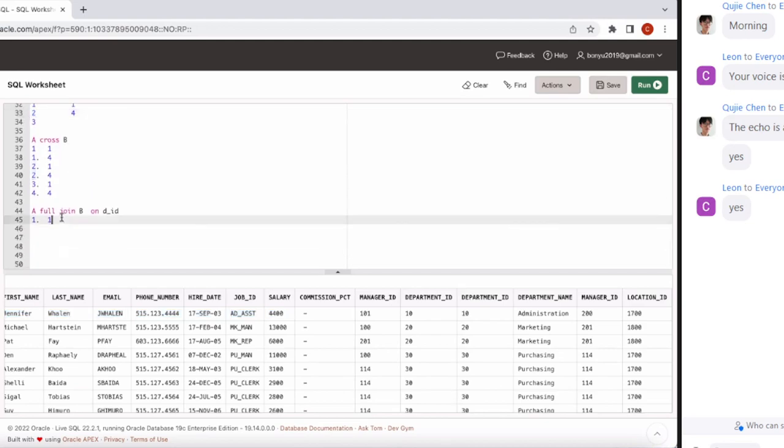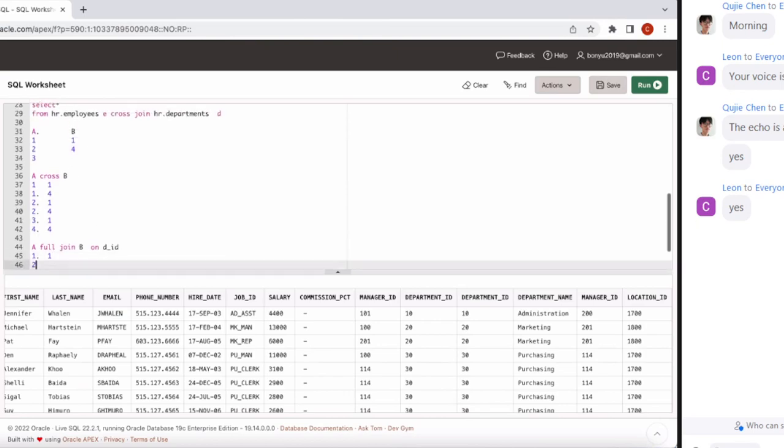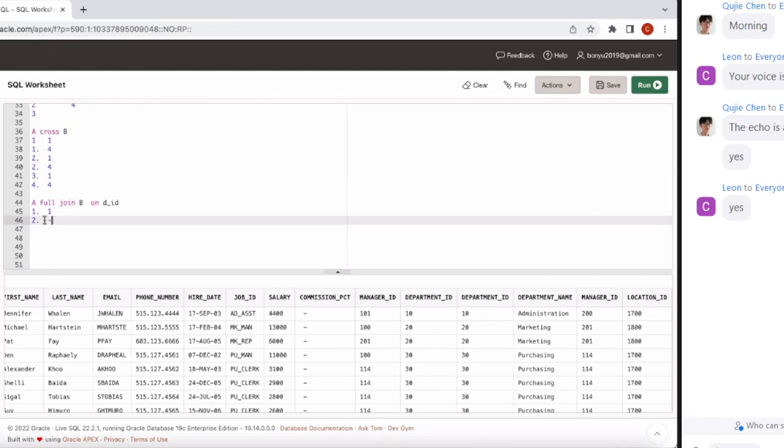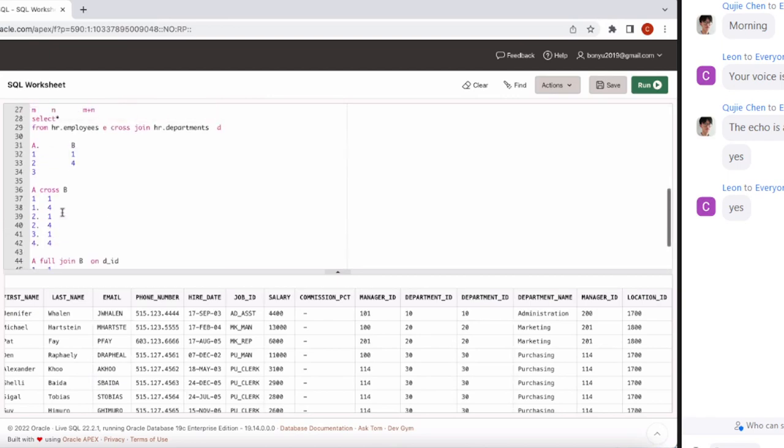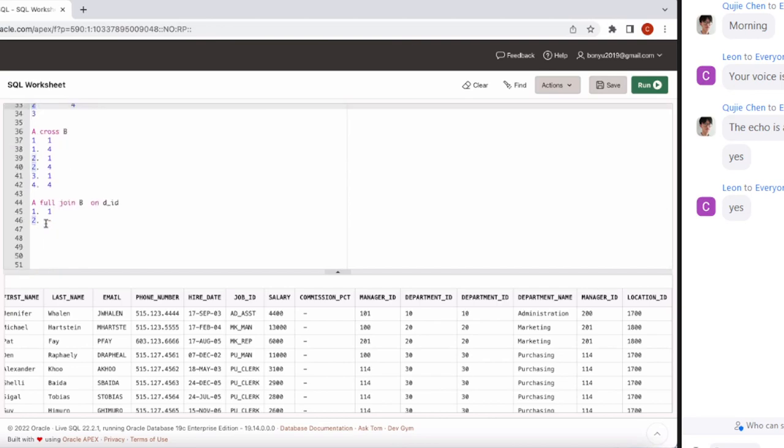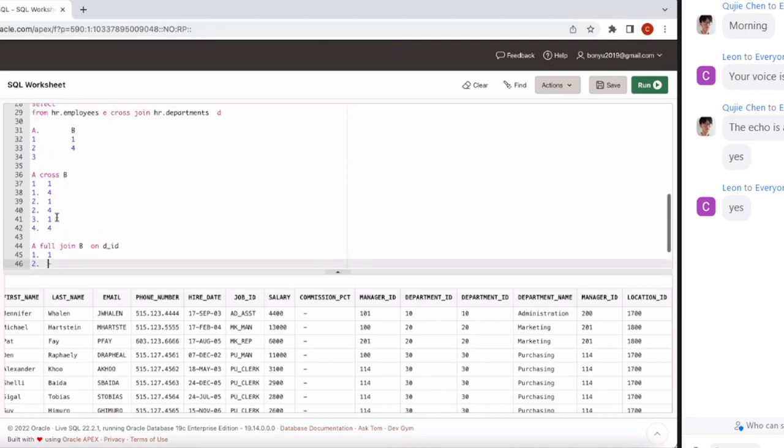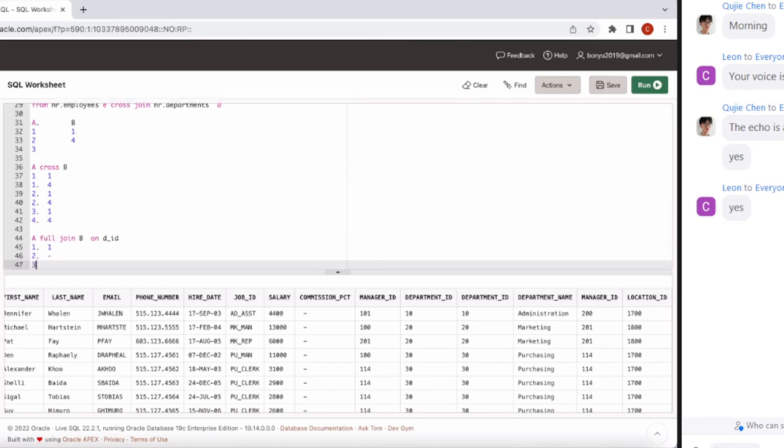But suppose there is some unmatched row. If this happens with a full join, you use a null value to fill the unmatched part. So you see, this department 2 maybe does not have any corresponding information in table B, so you just leave a null value there. And for 3 it is the same. If there is nothing, just leave a null.